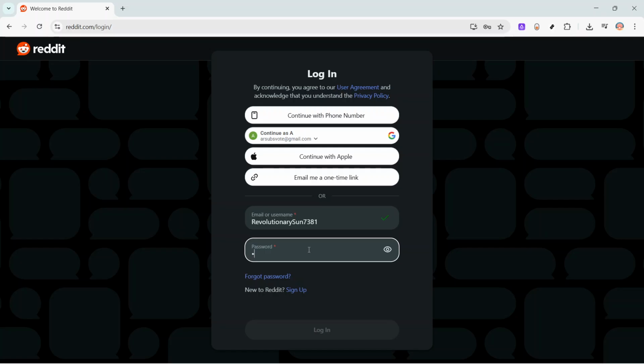Next, move to the password field and enter your Reddit password carefully. Passwords are case sensitive, so make sure caps lock isn't on and that any special characters are correct. If the page shows a small eye icon, you can use it to briefly reveal what you typed and confirm there aren't any mistakes. Once both fields look good, select log in or press enter on your keyboard.